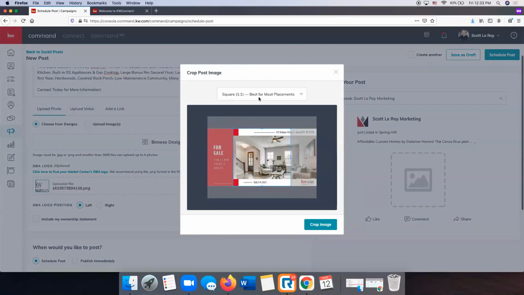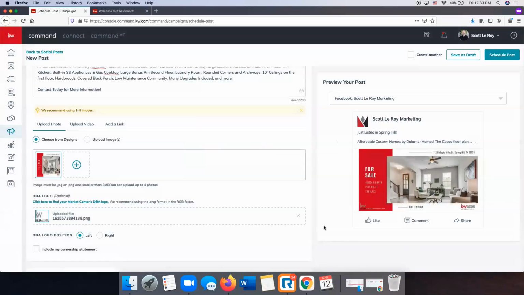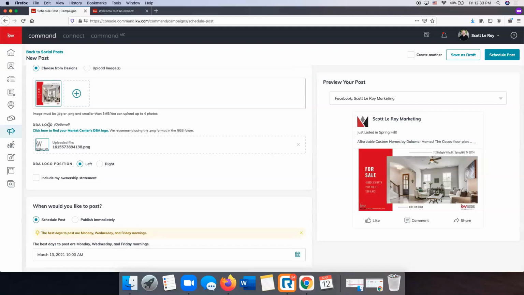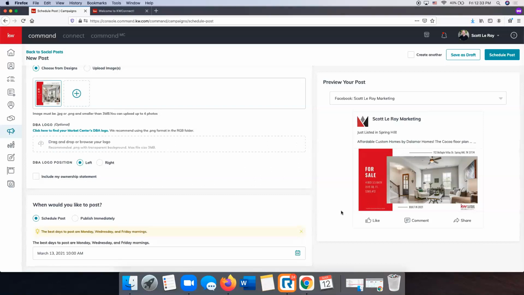I do have to crop it because it's trying to crop it as a square, but if I click this drop down, I can select wide, and you can see that fits perfectly. And you can see we're building our post over here on the right. We can see a preview of what that's going to look like. Under DBA logo, it's asking if you want to plug in an additional logo. You can see a little sneak preview of it, kind of small right here. We already have a logo that we added onto this piece, so I can go ahead and just click this X here to remove that logo. And you can see it goes away.